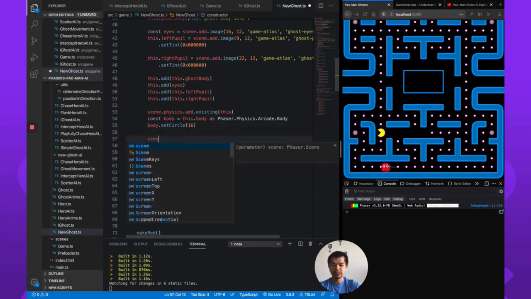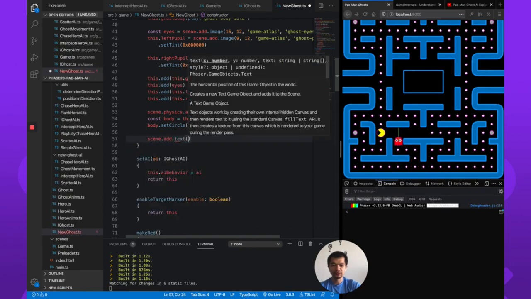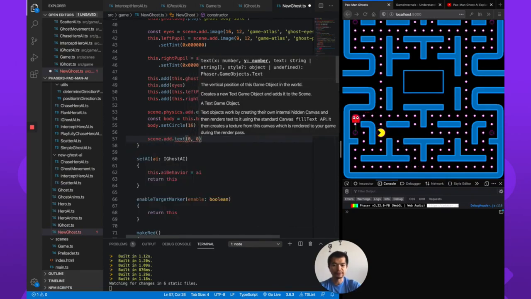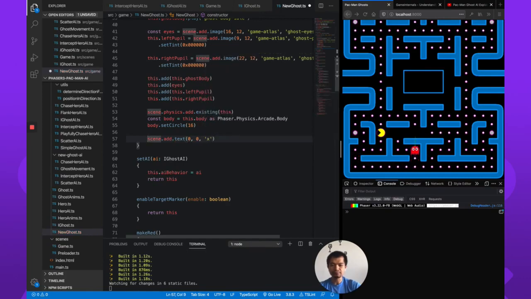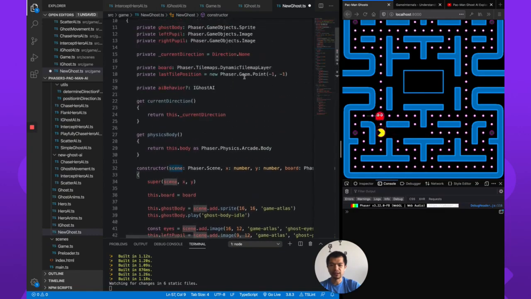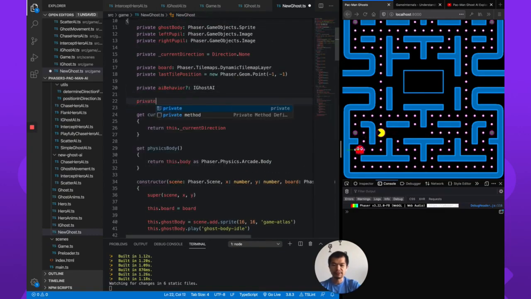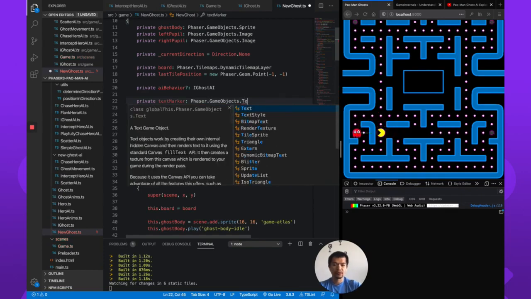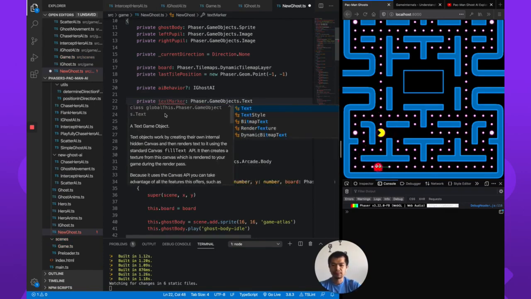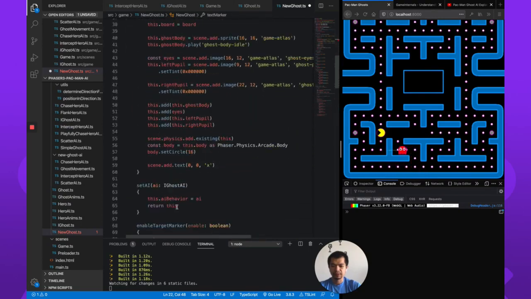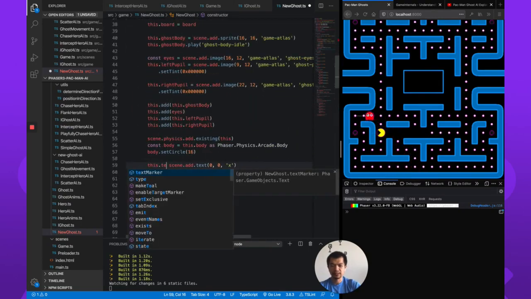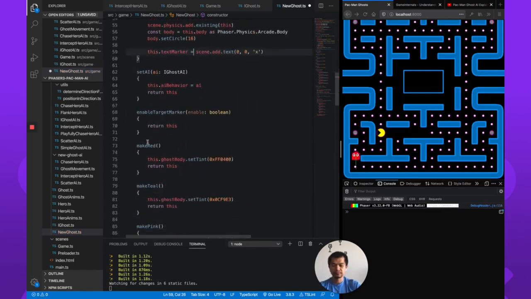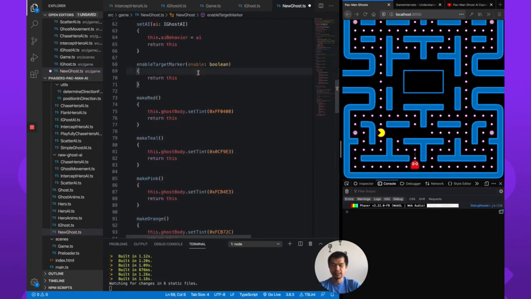Let's see. So scene.add.text. We're just going to use a very simple text. It doesn't really matter where. And then it's going to be X. And we're going to actually save this as a class property. So private, I'm going to call it textMarker, and it's a Phaser.GameObjects.Text. Okay. So this.textMarker. So enable textMarker.